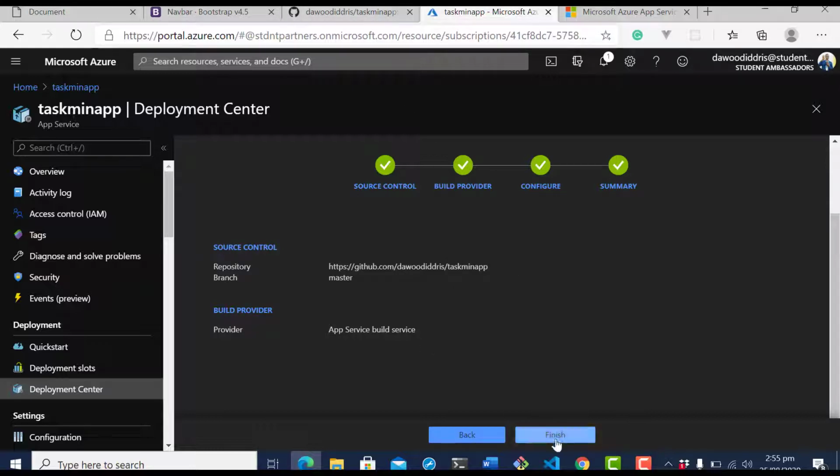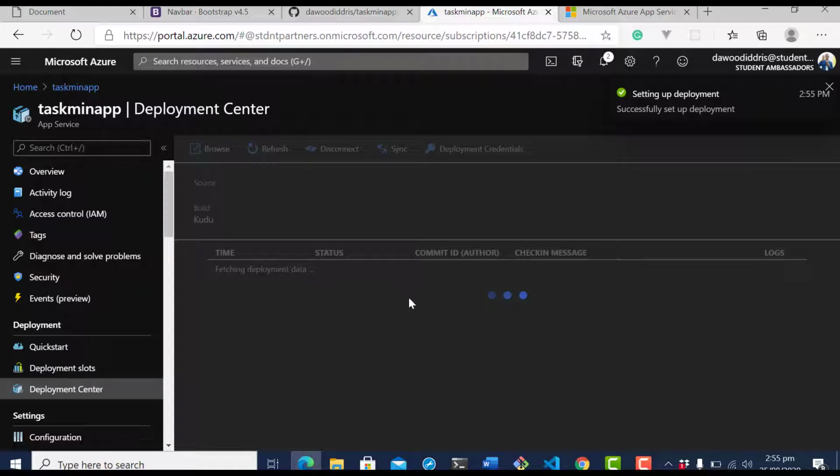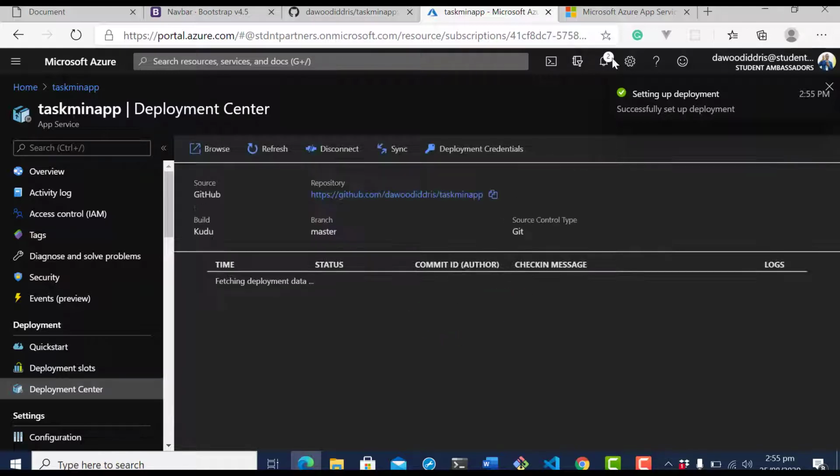Okay, so it's going to take some few seconds and then it will deploy the application for us. We did nothing, right? We created our web app and then we went to Deployment Center and then we hooked up our repository to this particular web app that was created, and that's all. Just going to take some few seconds and everything will be ready for us.